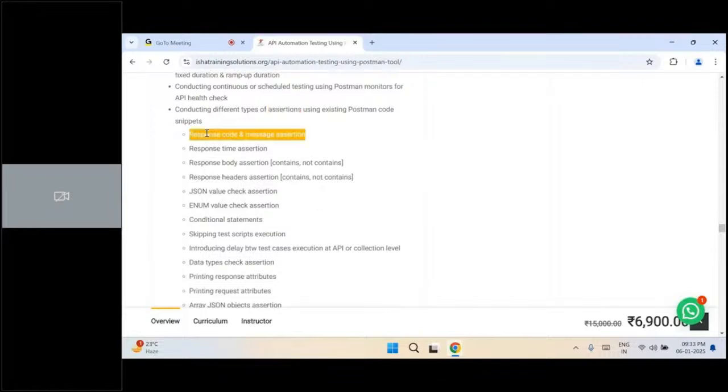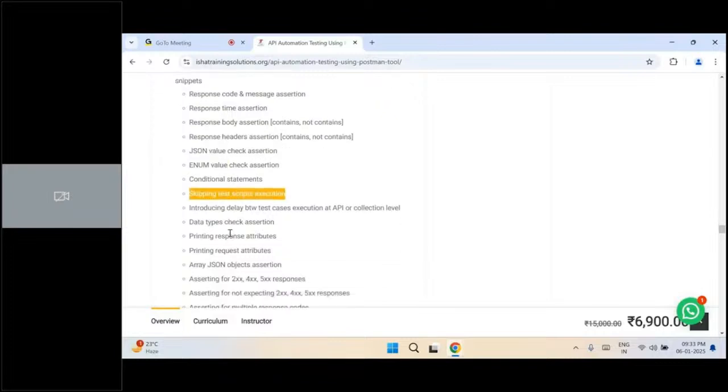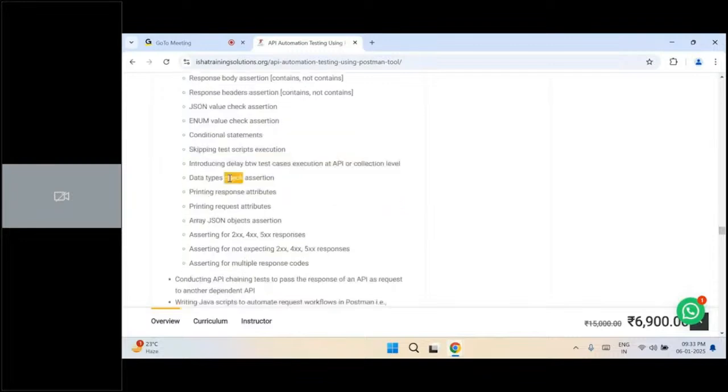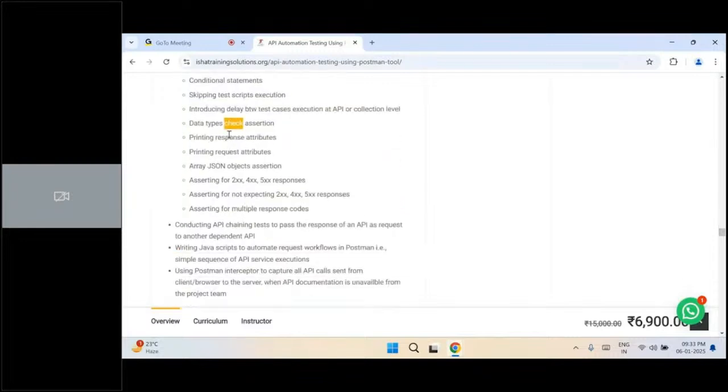We'll write it for response codes, response messages, response time, response body, response headers, JSON checks, enum checks, conditional statements. How do you skip certain scripts? How do you introduce delay? We are going to write assertions for data type check. We are going to print or validate maximum response attributes. We are going to print or verify request attributes. If your response body contains an array, how would you validate it?